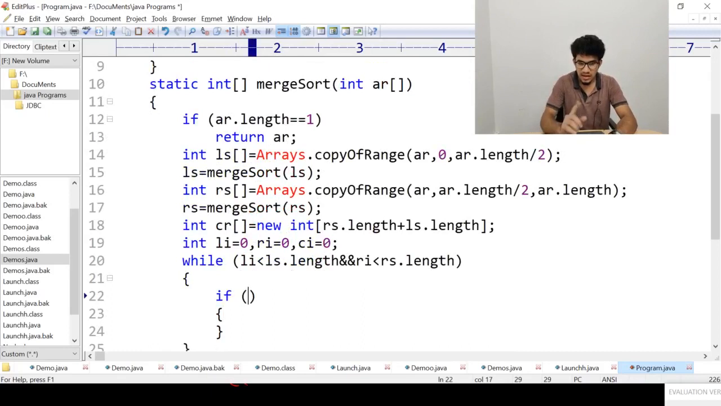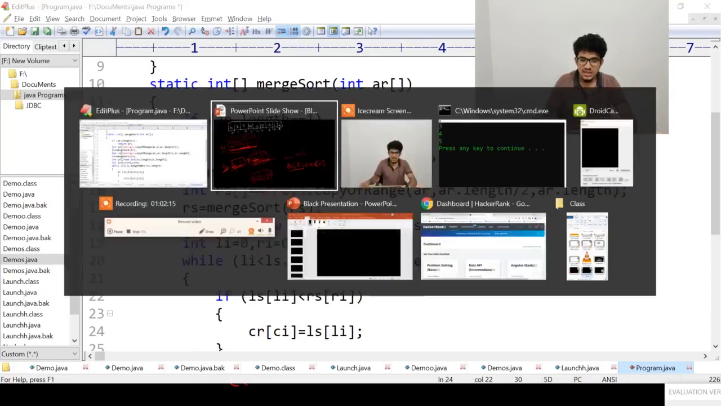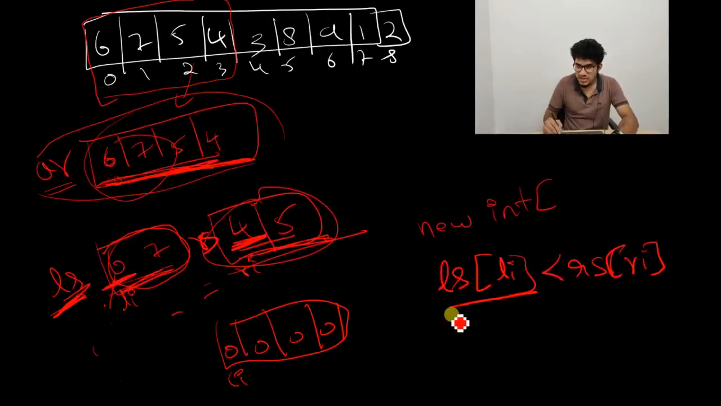If, in the left side array, the li index element is smaller than the right side array's ri index element, meaning ls is smaller, then copy that and paste it there. Where do you have to paste? In cr of ci. After this, ci plus plus, and li plus plus.